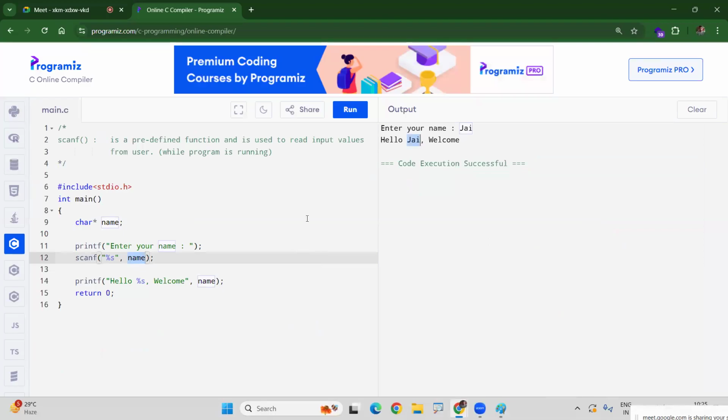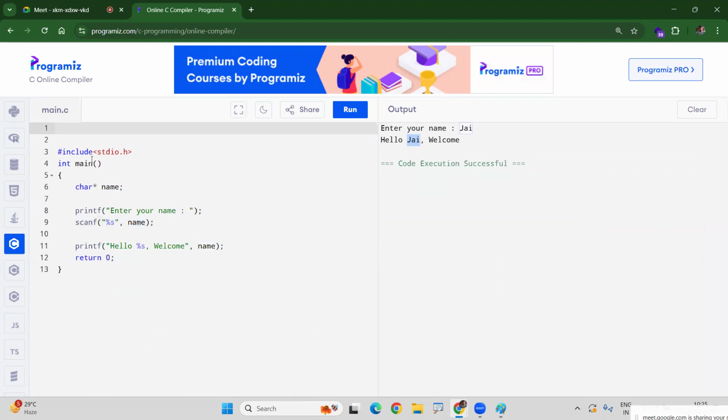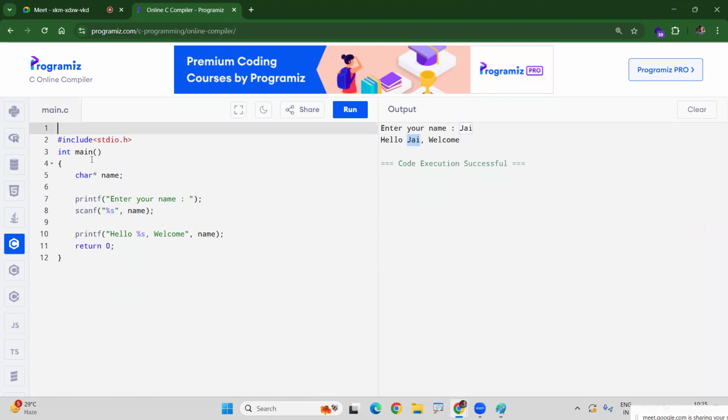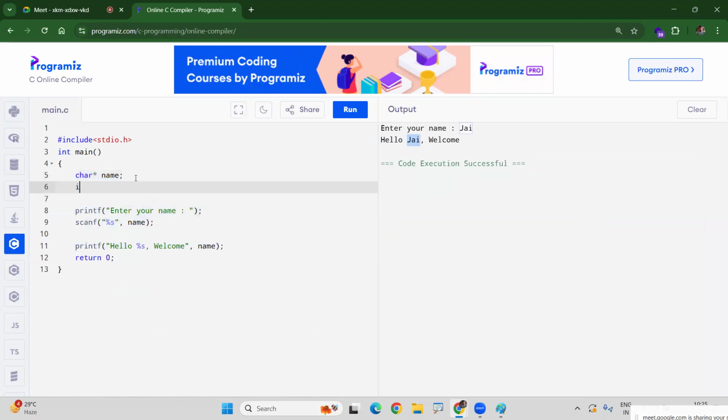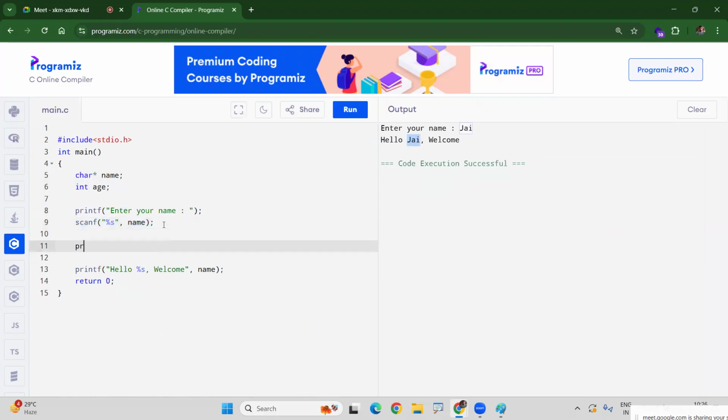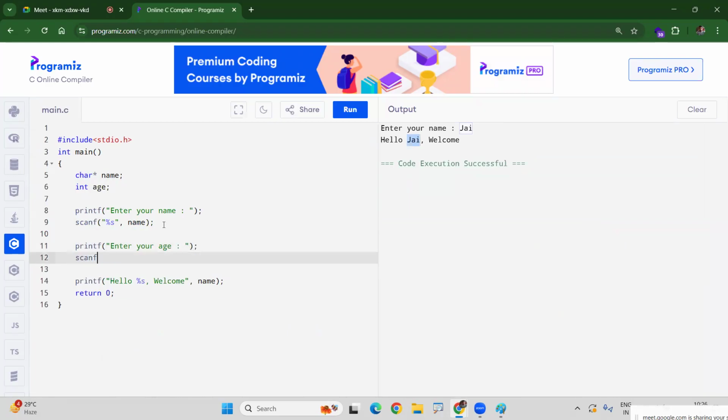Now, one more example. I just want to read a number. Suppose we enter age. The name is there and the age is also there. Integer age I am taking. After asking enter your name, next I am asking enter your age. Now look at this scanf. Age is an integer, so we have to use percentage d.